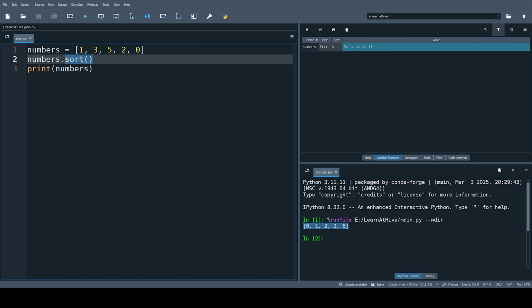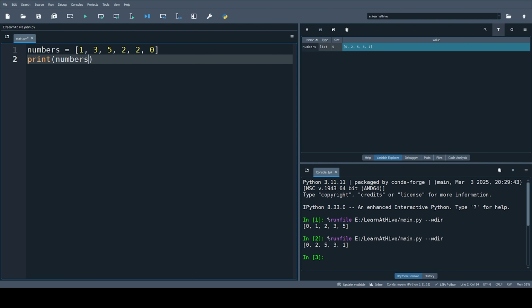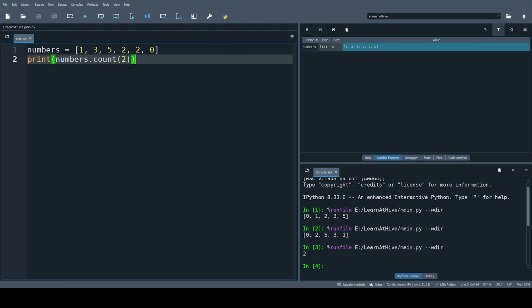Now let's try reverse. You can also reverse the list using the reverse function. It's also in place. So 0, 2, 5, 3, 1. Now let's try the count function to count the occurrences of an element. Let's have duplicate elements, remove this line, and print numbers.count 2. So there are two elements that equal 2.